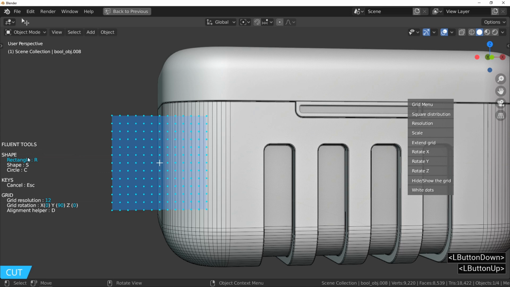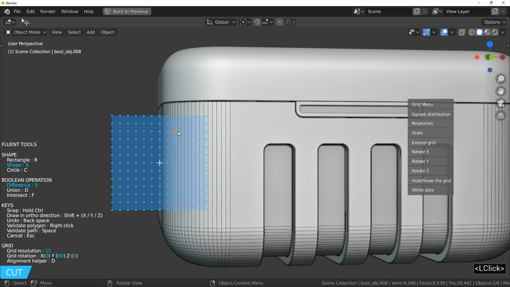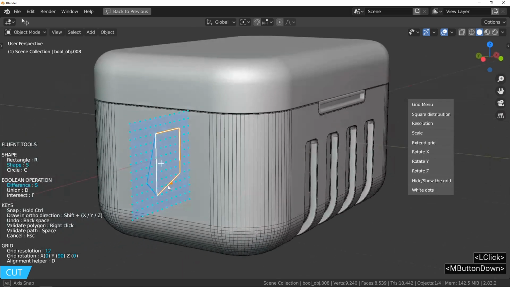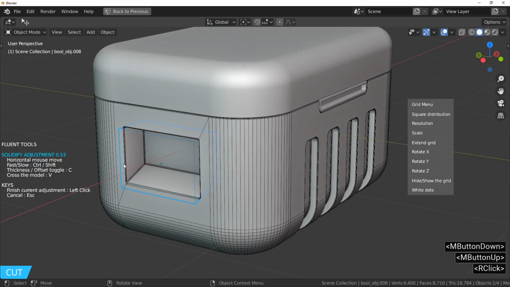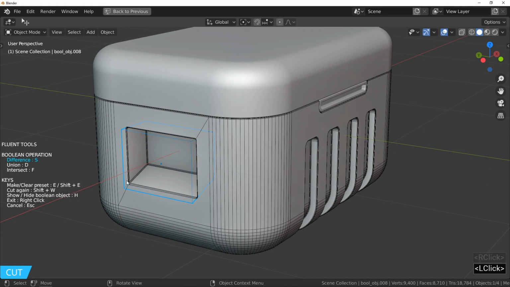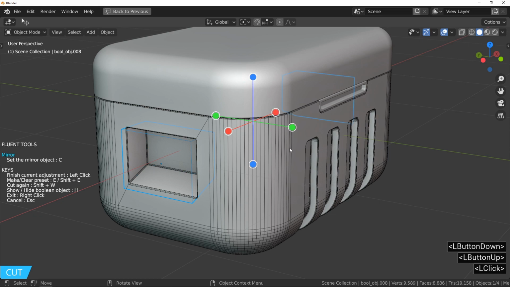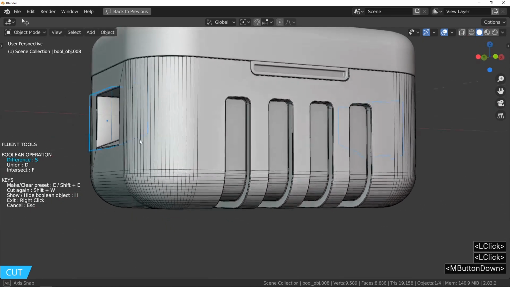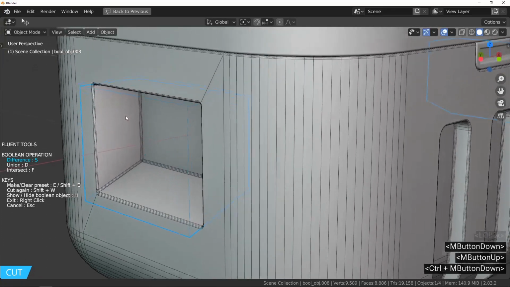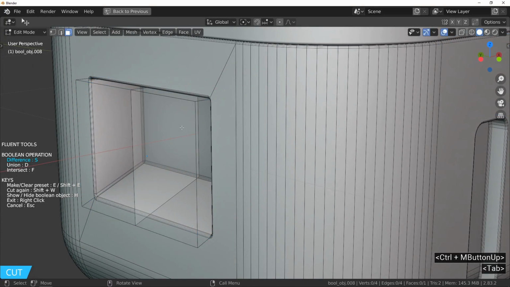Select the shape drawing tool with the S key and draw this. Don't forget, if you need to delete the last point, use the backspace key. Once the drawing is done, left click to validate and add the mirror. Now, remember, if you want to change the shape of the Boolean object, you don't need to exit Fluent. Press Tab to switch to edit mode and make your changes.